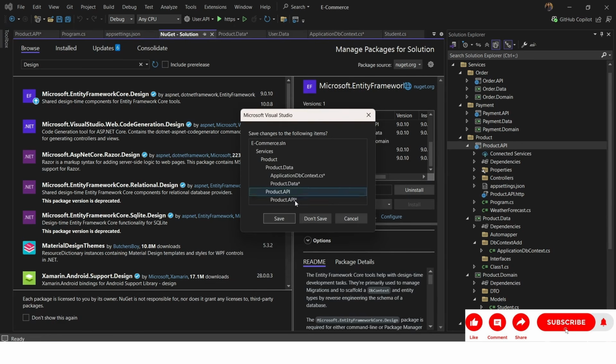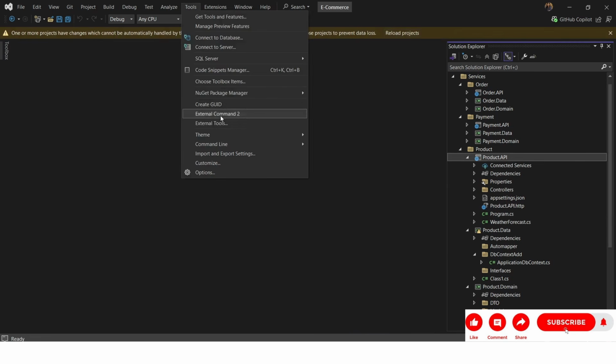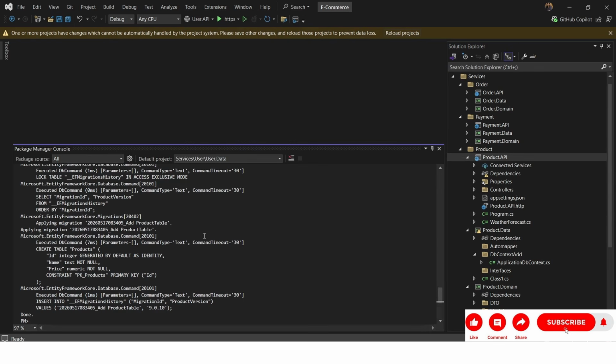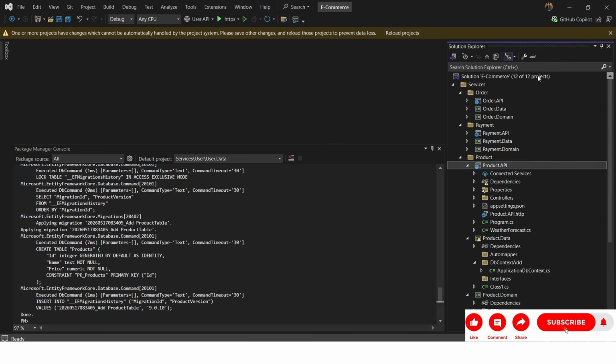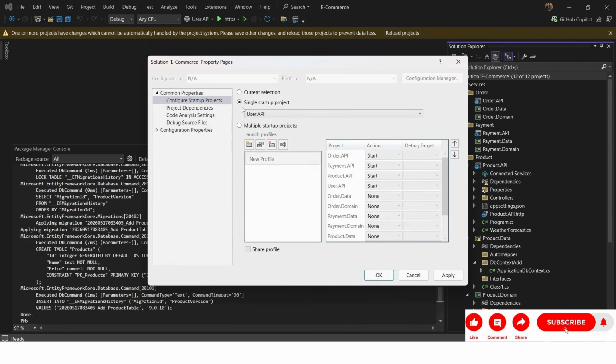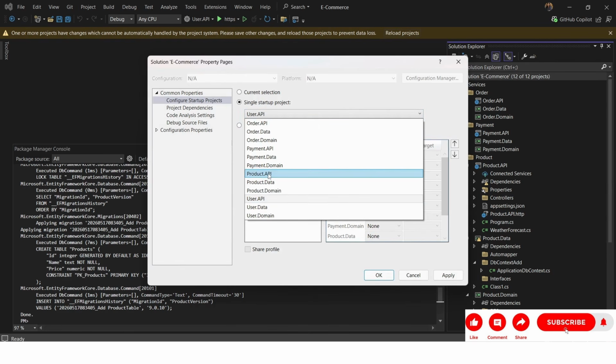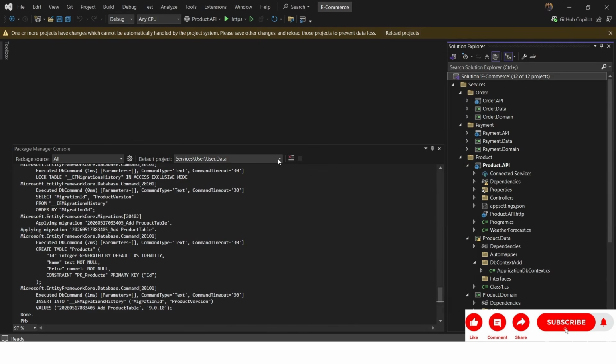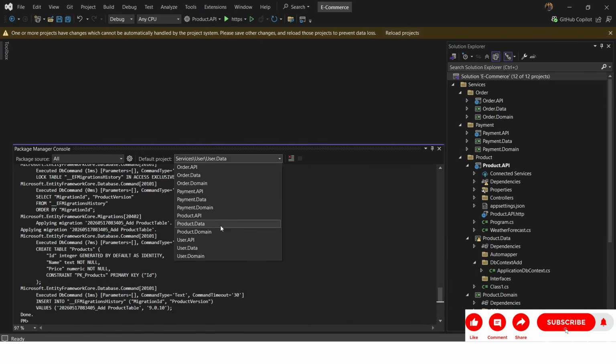Then close all the tabs and I can add migration and update database. And here I need to choose the same starting solution. Starting project will be product.api. So go to properties and select here product.api and click on the OK. And here also we need product.data. Here I want to make a migration folder. So add migration, and inside these microservices we are implementing onion architecture.